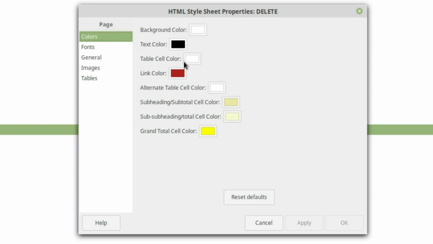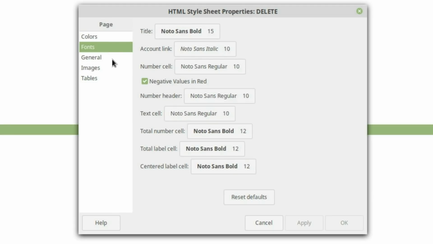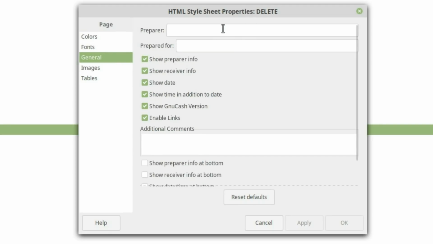Now you will have a variety of different colors: our background color, our text, our cells, our link color, alternate cell color, subheadings, grand total colors. Here's, of course, our fonts. Under our general, we have a variety: preparer, prepared for. If you remember those in the list, you can show or hide this basic information here as well.